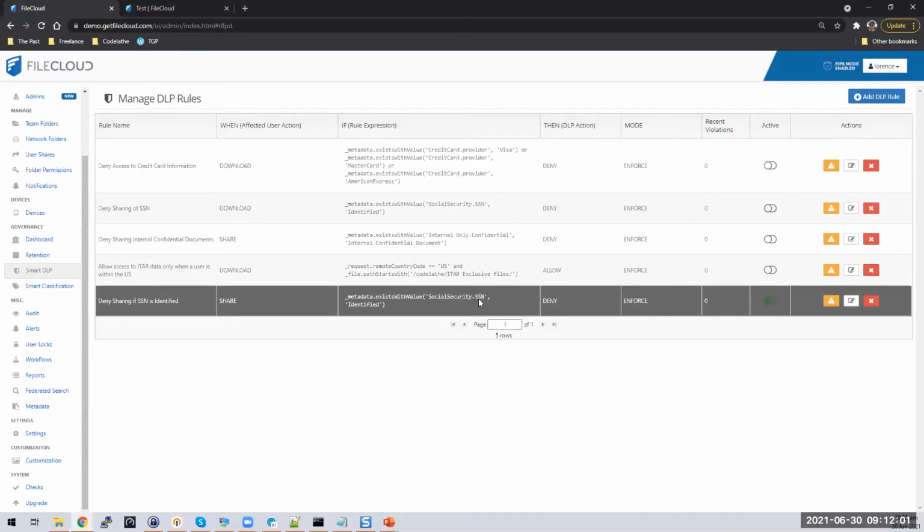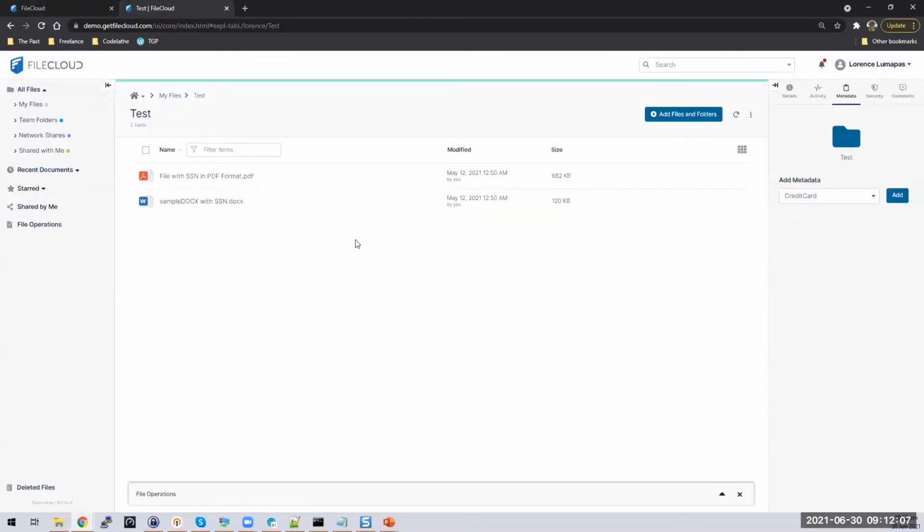So if the social security number SSN attribute equals identified. So let's say, for example, I want to share this document. If the user wants to share the document, go ahead and click on share. You will notice that there's a pop-up window, or a flag on the upper right hand corner, saying the sharing is forbidden by a DLP rule, which is the DLP rule that we have created earlier.